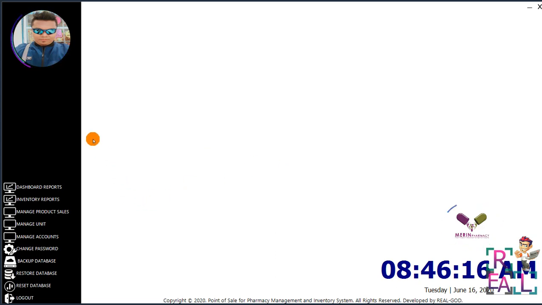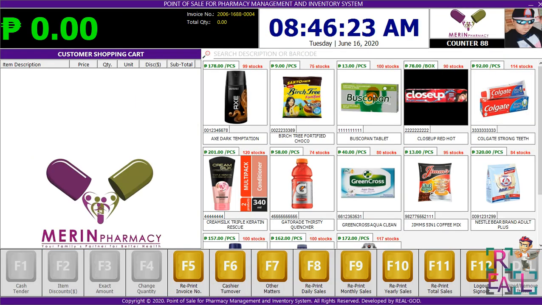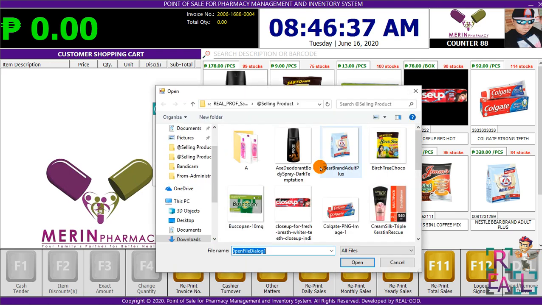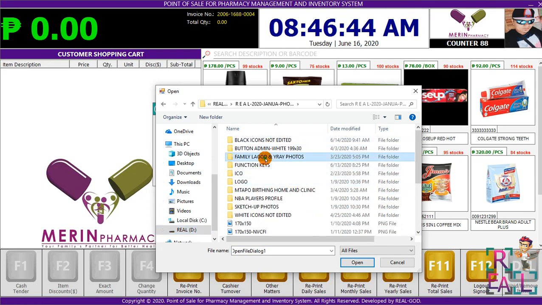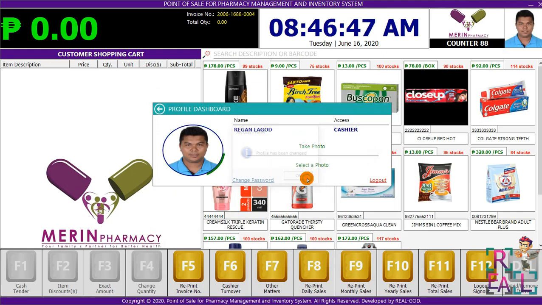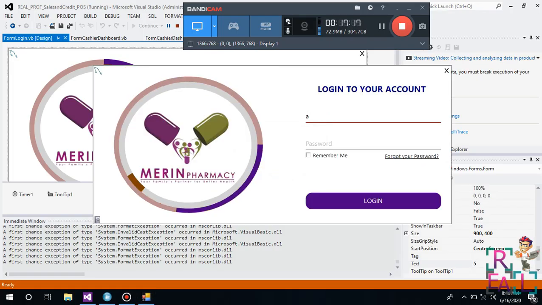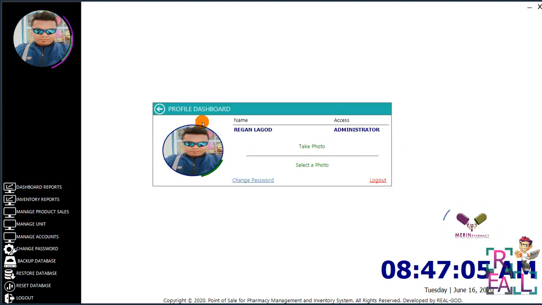Okay, so if ever you are the cashier, you can select or change your profile picture. Okay, I'm going to click the image. Okay, if you want to select a photo in your desktop, for example, here. Profile has been changed. So log out. Same as the admin, you can click the image, then change password or take a photo. Okay.